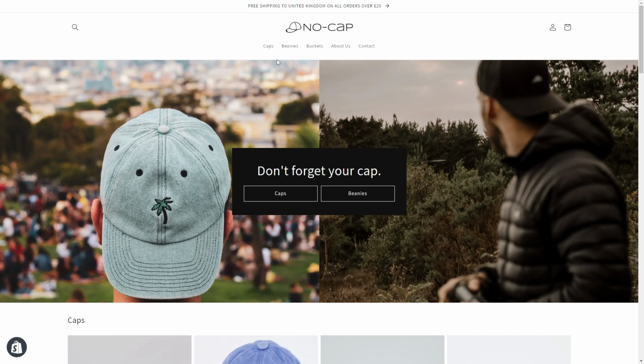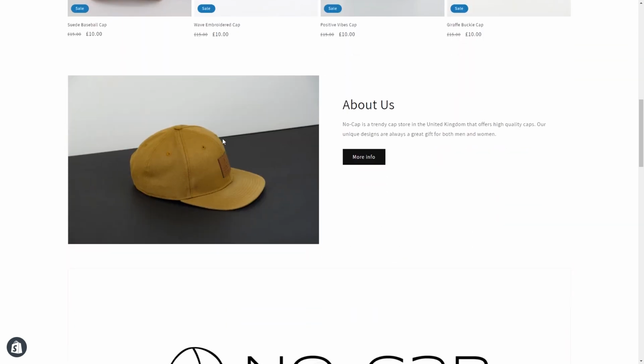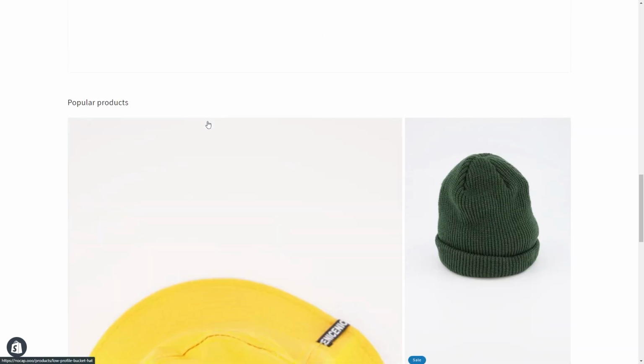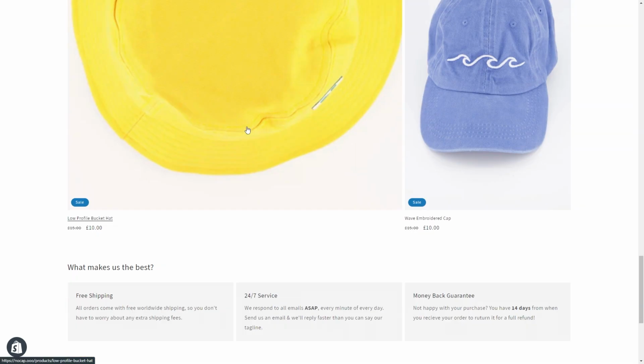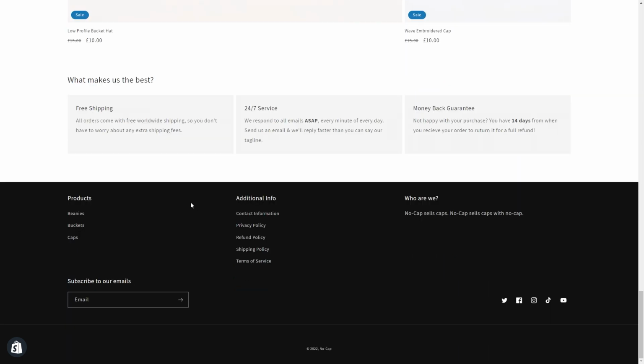As you can see, we have a header and a nice menu at the top just here. And then at the forefront of our store, we have a nice looking banner. On the banner, you can either be taken to the caps or beanies collection. But before that, if we just scroll down, we can have a look at the caps just here. And we have an About Us section and a video embedded in the homepage as well. Then we have some popular products, some information about what makes us the best, and finally the footer at the bottom down here as well.